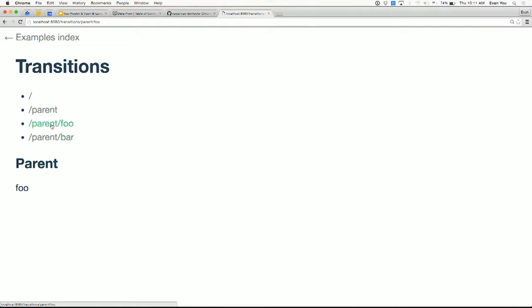Also, it's possible to determine what transition to use based on what route you are navigating from and what route you're navigating to. So for example, if you're navigating from a path nested under parent back to parent, it animates in reverse. So this gives you the possibility to create almost native app-like user experience when navigating between routes.